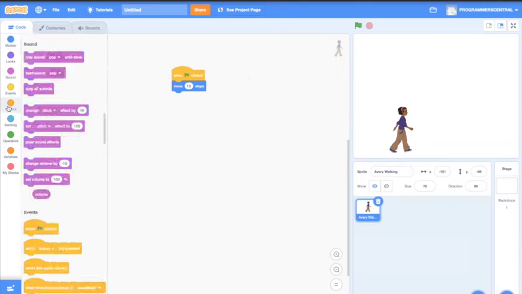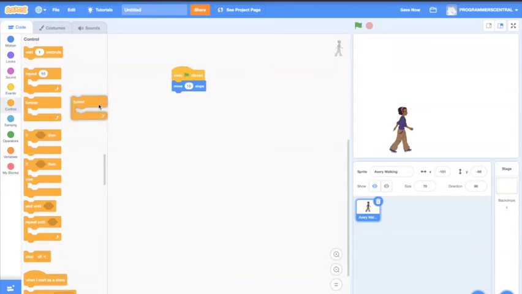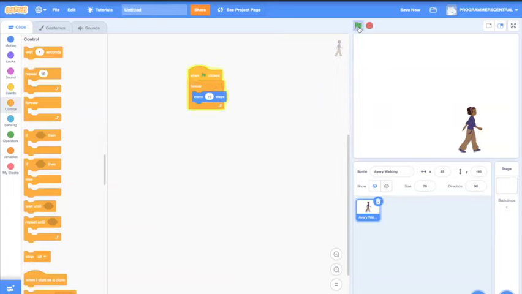Now, in our case, we're actually going to loop it here also. We are going to pick the block that says forever. And since it's the movement that we want to loop, we are going to put the move 10 steps inside of the forever. So now when I put it here, we click on the green flag, we are going to notice the character moves forward, right? So yeah, we got that part done.